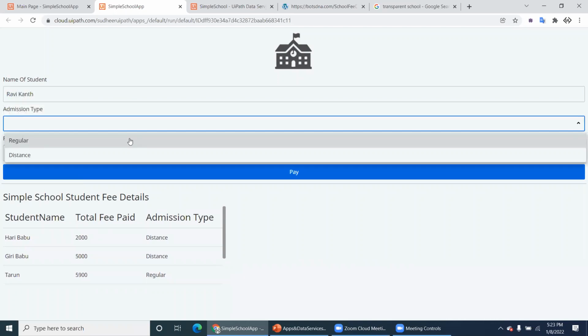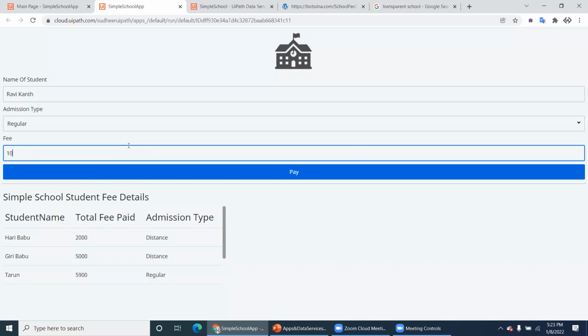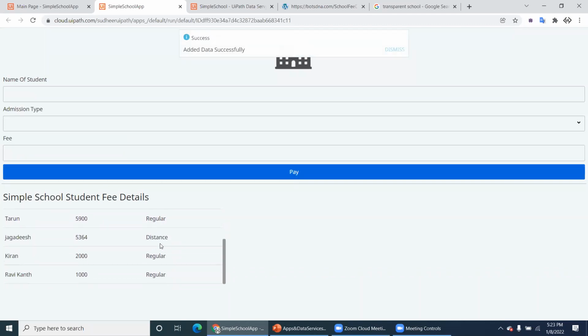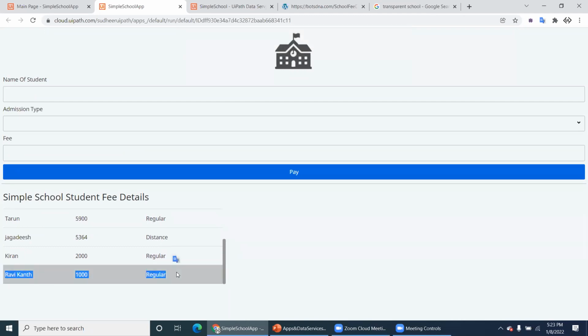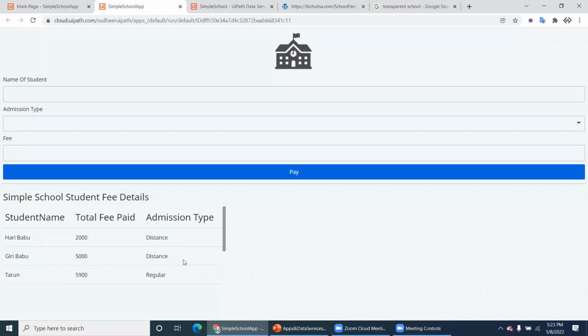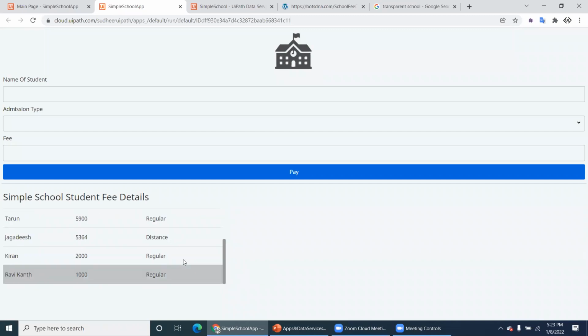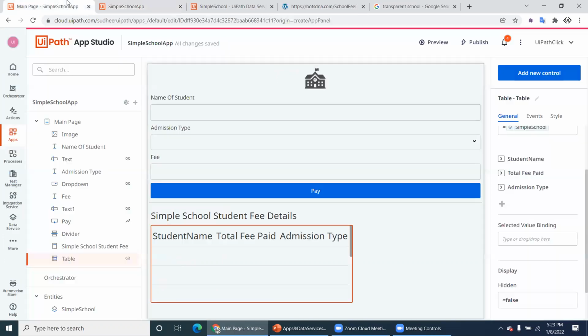Some data, regular, and the fee is like 1,000 added. So if you see here, Ravi's record appears immediately. Okay, because the app and the data service are interconnected, it is happening immediately. So you can add the data and you can see it here.